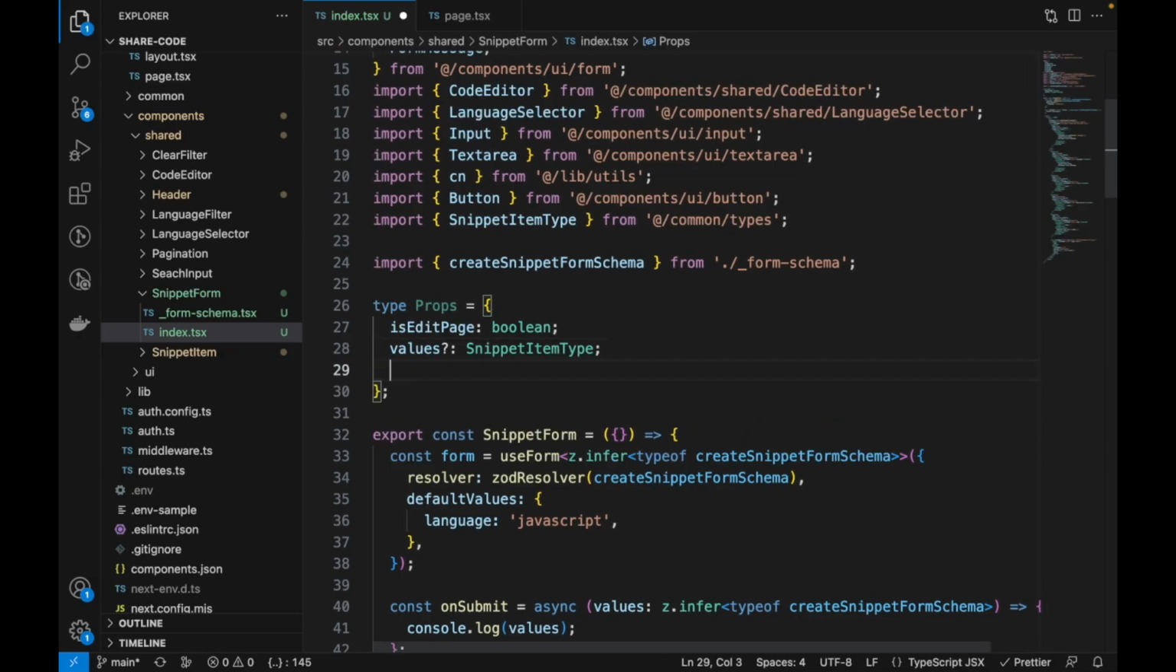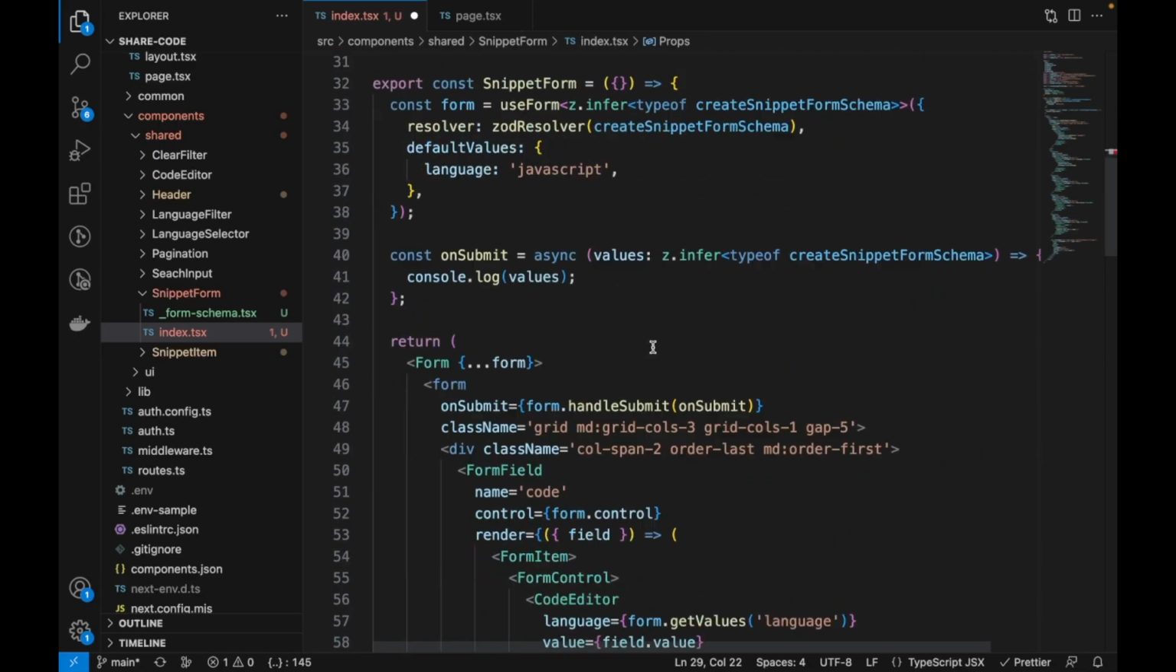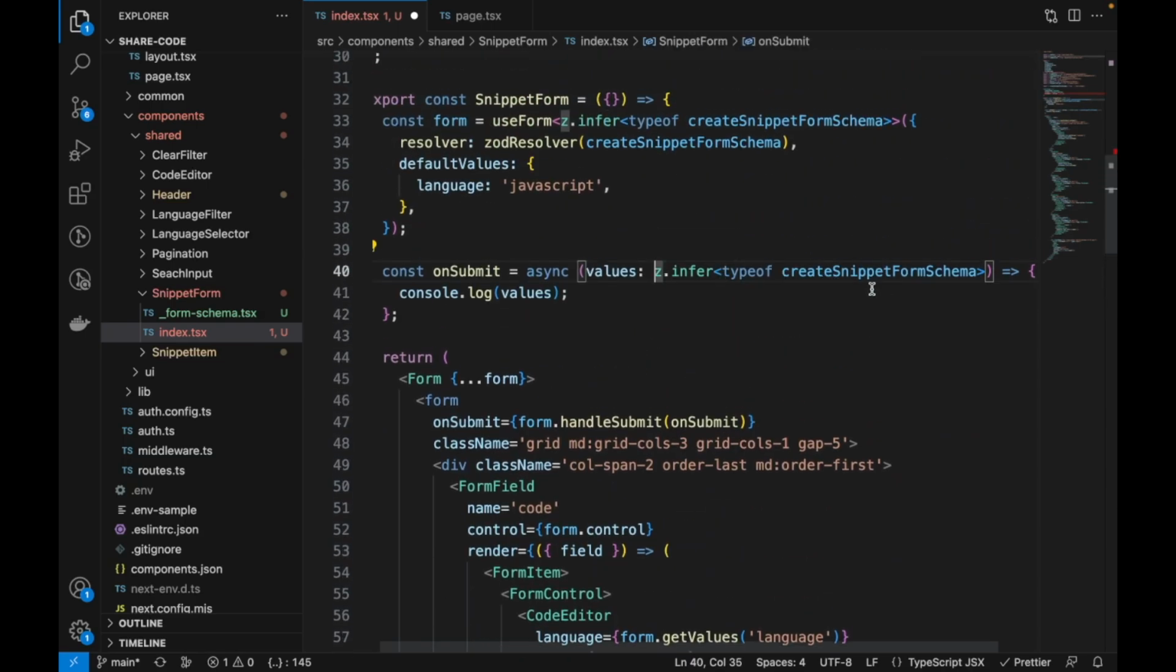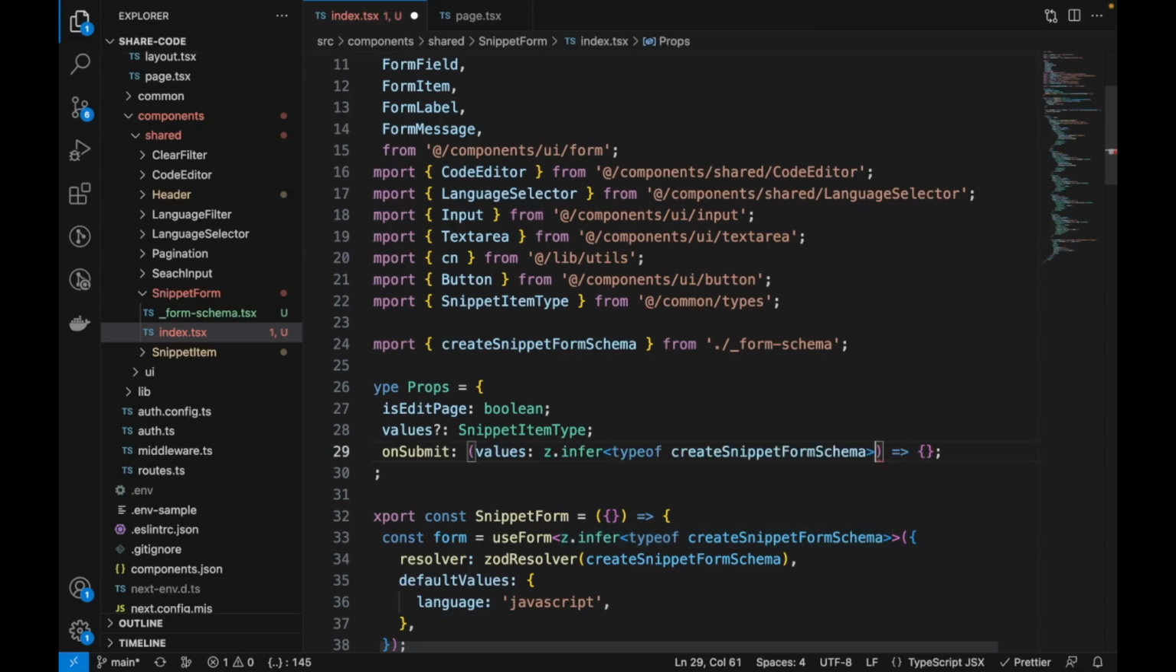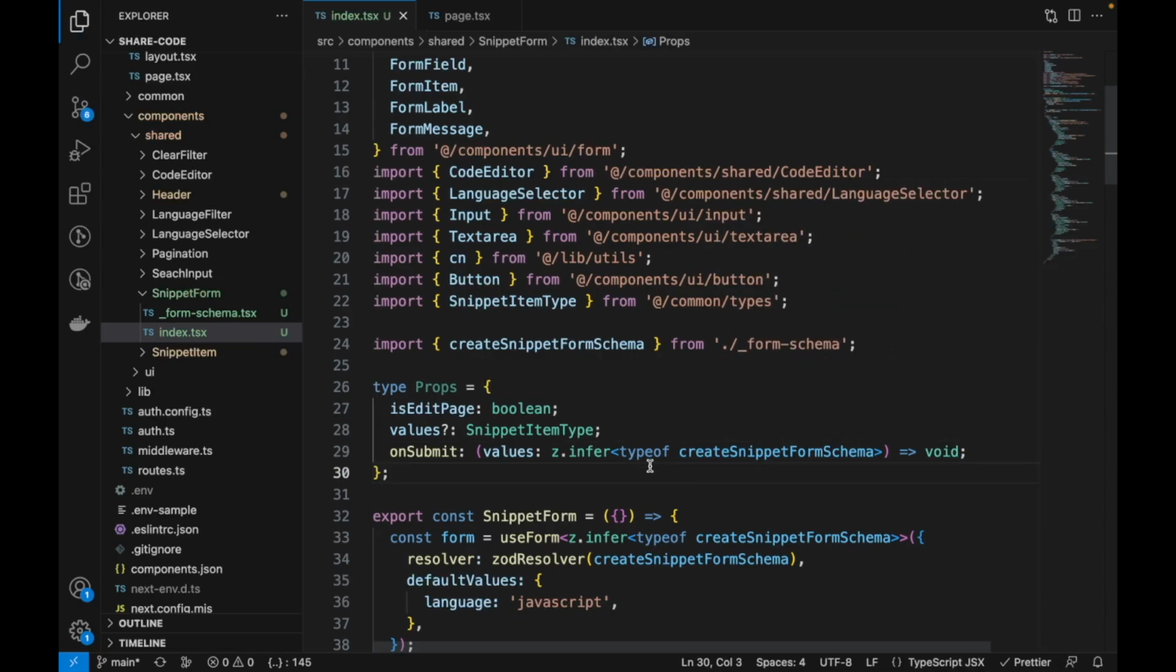And an event for submitting the value of the form. So we will add it as on submit maybe, and this we need. Here we will send values, and that will be a type of void. I think this is pretty much okay. I'm not getting anything more in my mind.